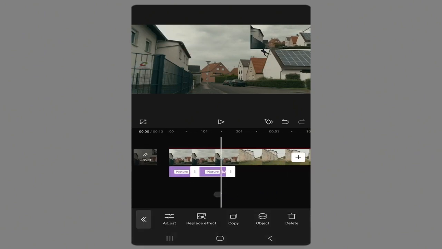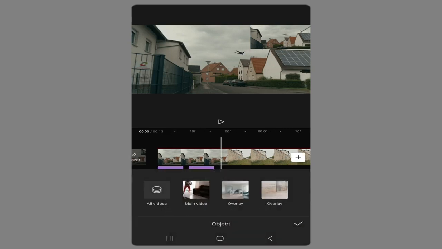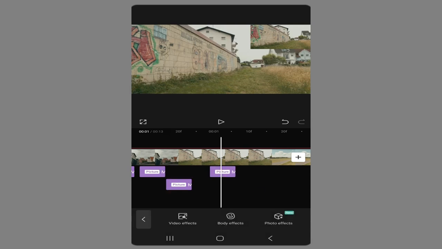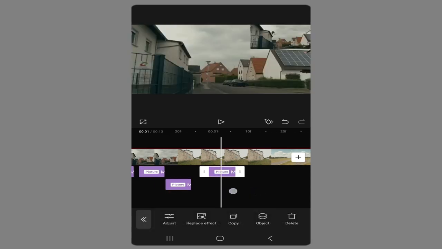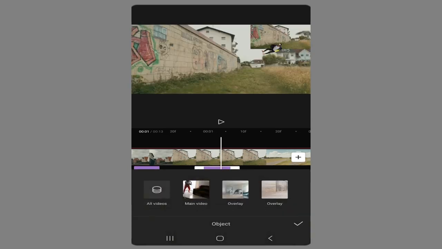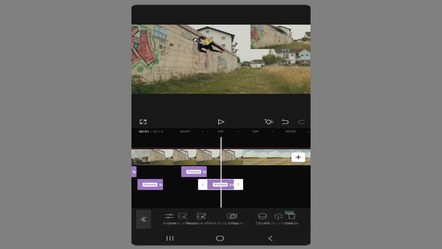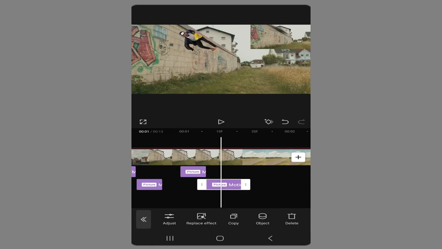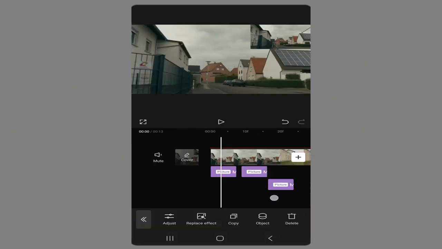You want to do the same for the third one. You want to copy it and then place it over the third speed dash and then tap on Object and set it to Overlay. And you want to also copy it and then set it on this speed dash movement for the next scene. Set the Object also to Overlay, and then you want to also copy the motion blur effect again and then place it over the second speed dash movement of you going out of the screen. Also set the Object to Overlay.